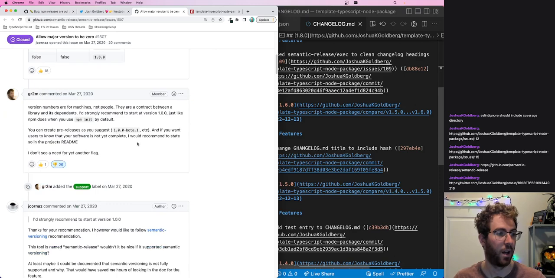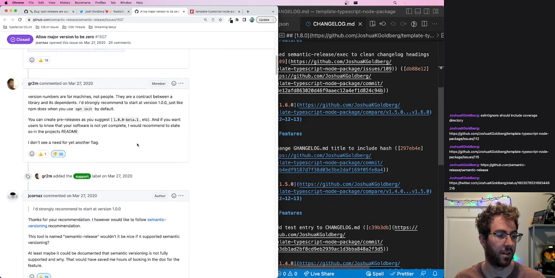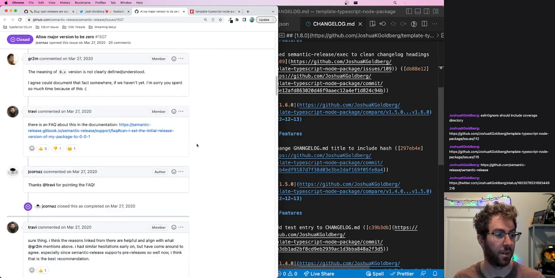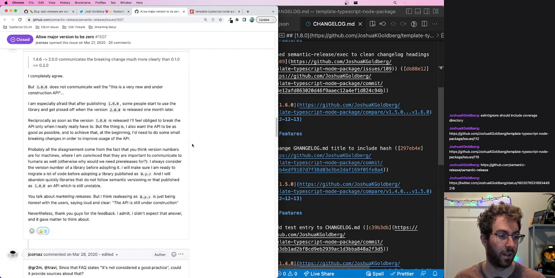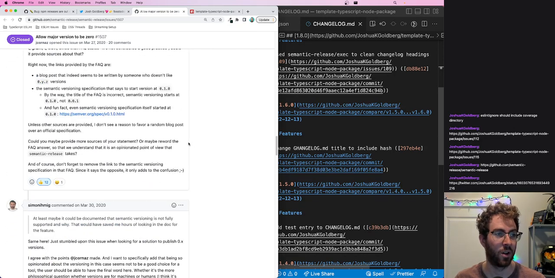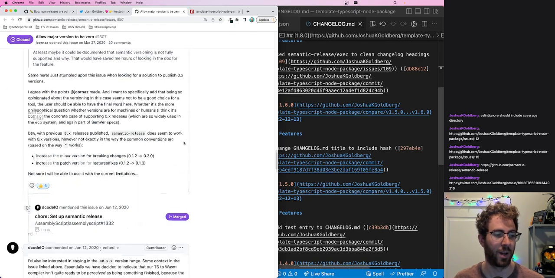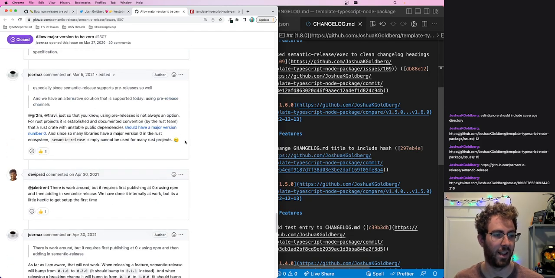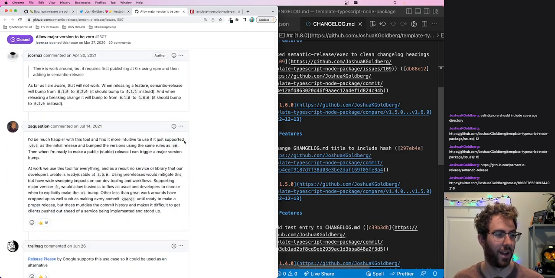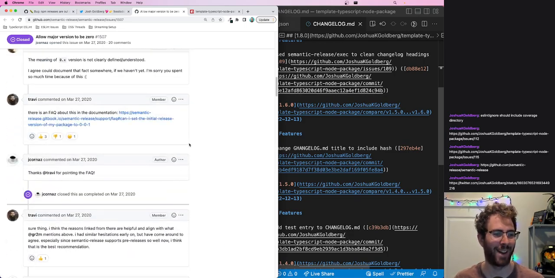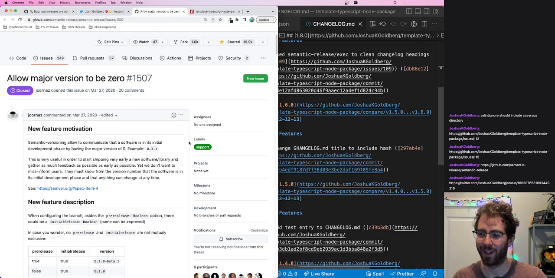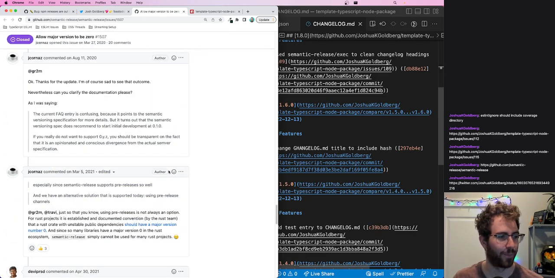It's an opinion from one of their maintainers that I disagree with. However, what I can understand is that the code in semantic release kind of depends on it being 1 or higher. So it would be a lot of work for them to support this, and they just don't have the time. They're pretty overloaded. And you can see there are a lot of people piling on in this thread. And I don't like joining a pile on. I think maintainers have enough on their minds as it is.